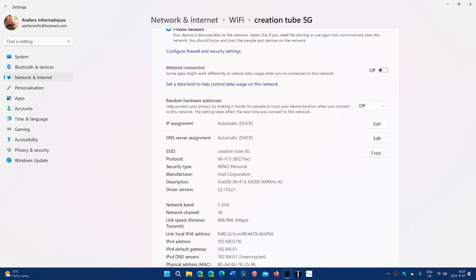But the only way to really bypass the IP is really to use a service that will actually enable you to connect through other computers on the internet.